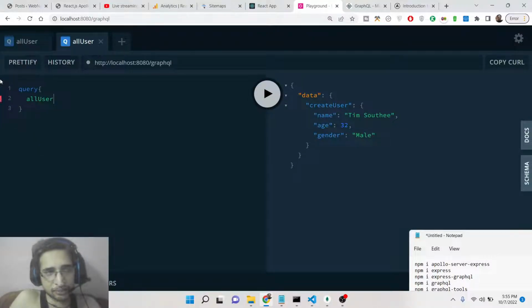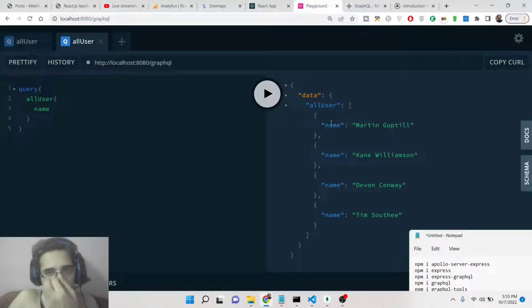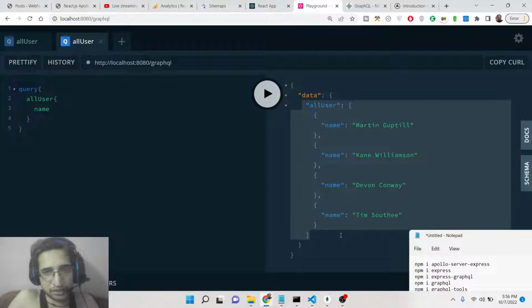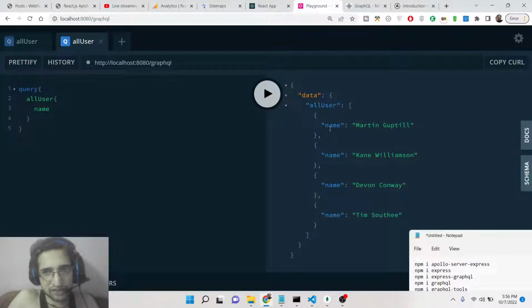This contains a method, guys, which is allUser, and for all users we only need to print out the names this time. This will print out all the names of the persons: Martin Guptill, Kane Williamson, Devon Conway, Tim Southee. You can see it will return this array to us. It will contain four objects, each having this name property. We can even print out age as well.